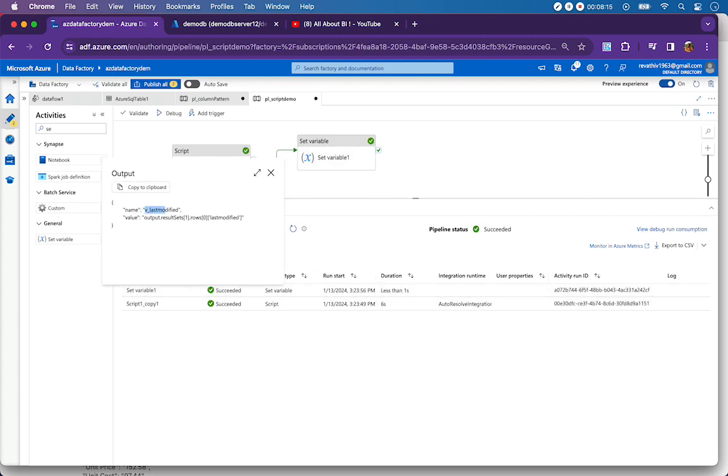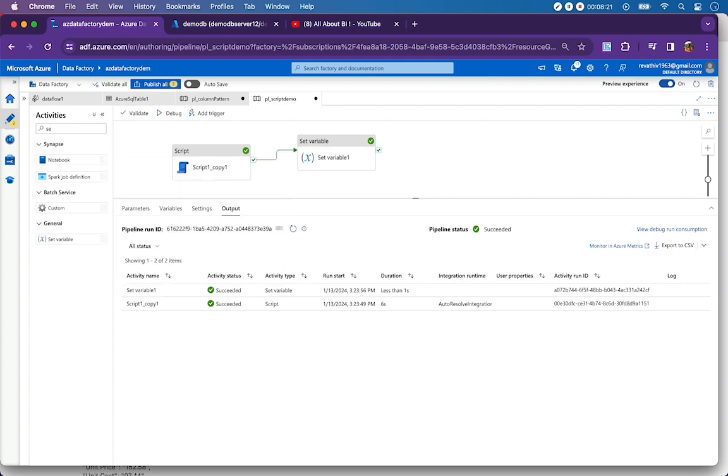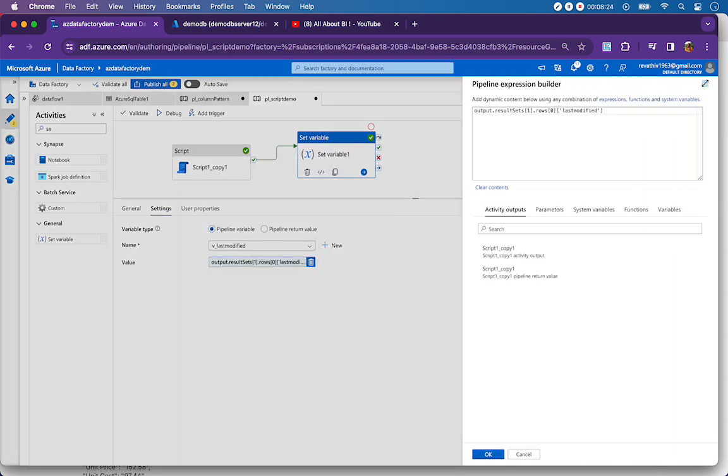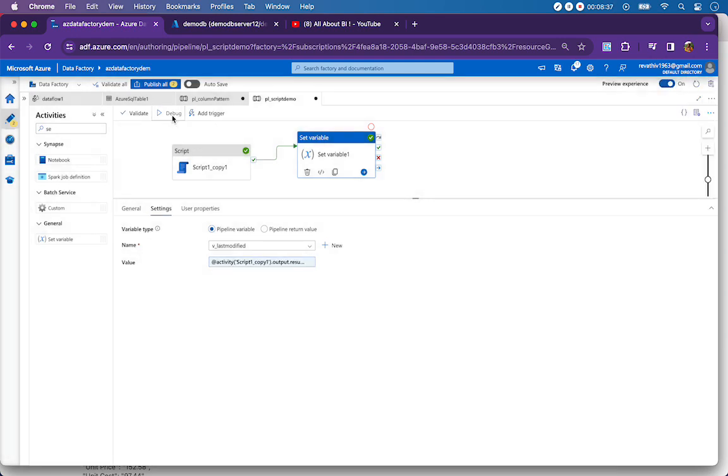Last modified, it is bringing a value, that is because we have just hard coded output, right? It is not the right way. I will go here and then we have to use the activity output, right? So I will just remove this part and then dot, right? So this should work now.